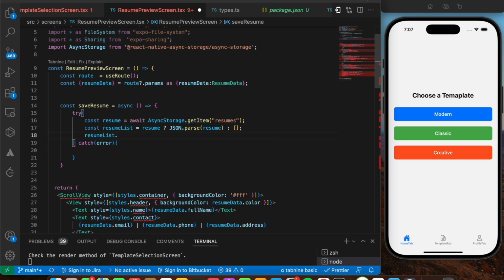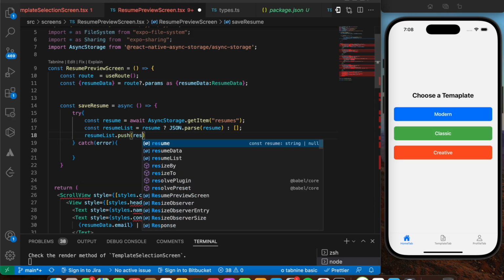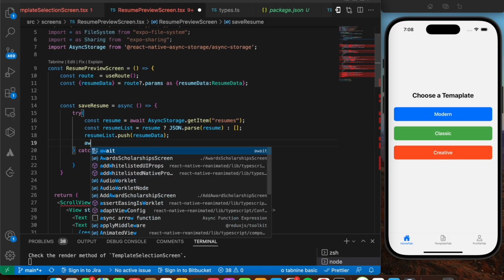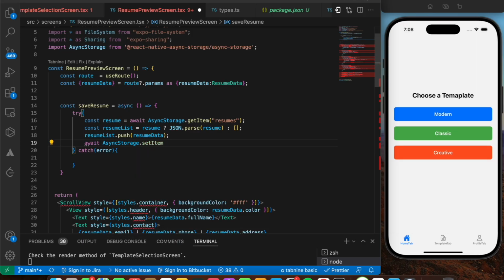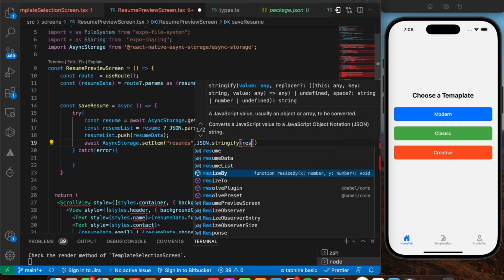Then I'm going to say resume list dot push of your resume data, then stored into async storage. I'm going to say async storage dot set item. The key is going to be resumes. Value is going to be json dot stringify of your resume list.